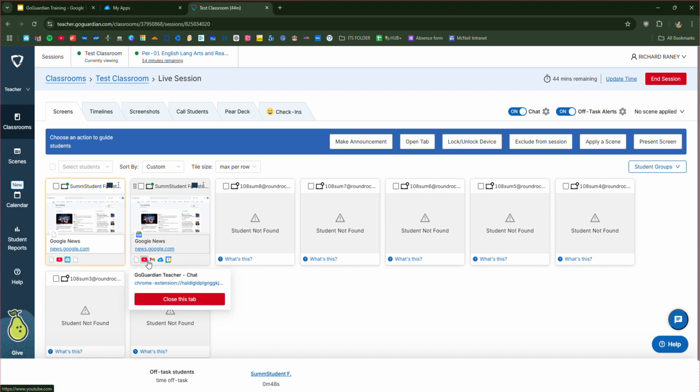Notice it did not lock them out of anything else. As a matter of fact, just like closing tabs, these kids could say, I really appreciate the suggestion, but I'm not going to be reading any news today. I'm just going to go ahead and close that tab. Now, it's kind of frustrating. The other thing you can do is, if you would like, you can lock their screens.